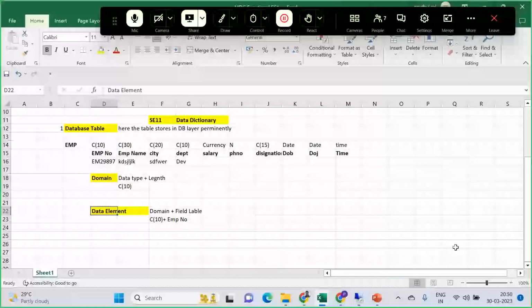Is it clear, all of you? What is the difference between the domain and data element? Is it clear? Good. Yes, sir. Now, using this, we can create the data type, domain, and data element.